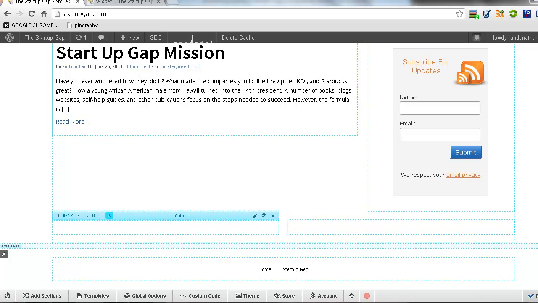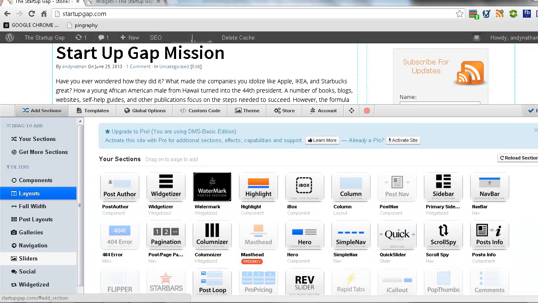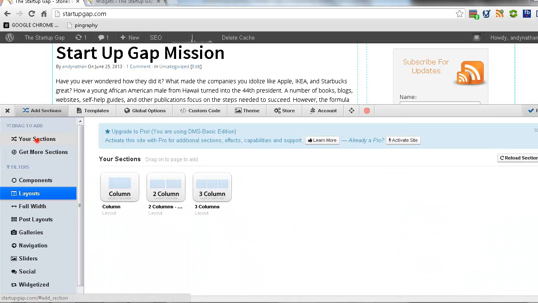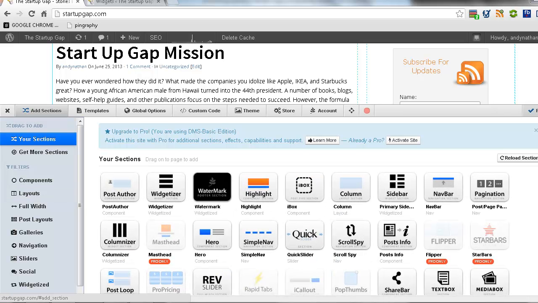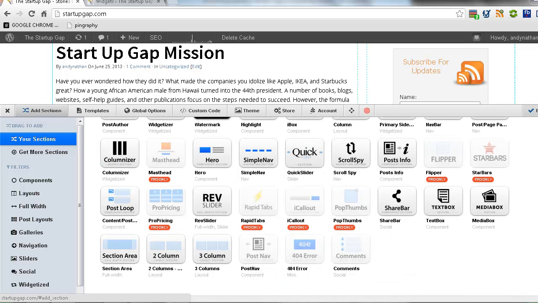And if we then want to put something in those columns, we go add section and we go your sections here. And you have all these different things that you could add. I only have the free version. This is all free unless it says pro in there, by the way. And there's a lot of free stuff in here. It's really amazing what you could add.